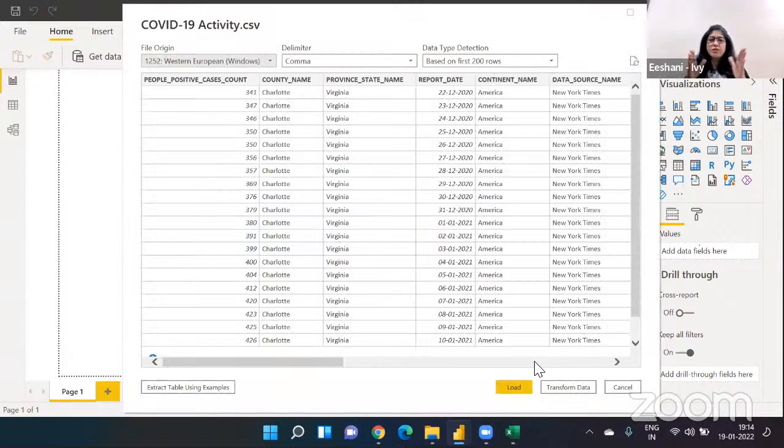Okay. Now this screen that comes up in Power BI, what does it show? It gives you a preview of the data that it has connected to. So it's showing us that, okay, first column is people positive, then the county name, province, report date, continent, and so on and so forth. And based on the first 200 rows, it is doing a data type detection. Data type detection meaning this is a number, county name and province are text, report date is a date data type. So it's kind of telling us what the data types are going to be. So we are going to click on Load.